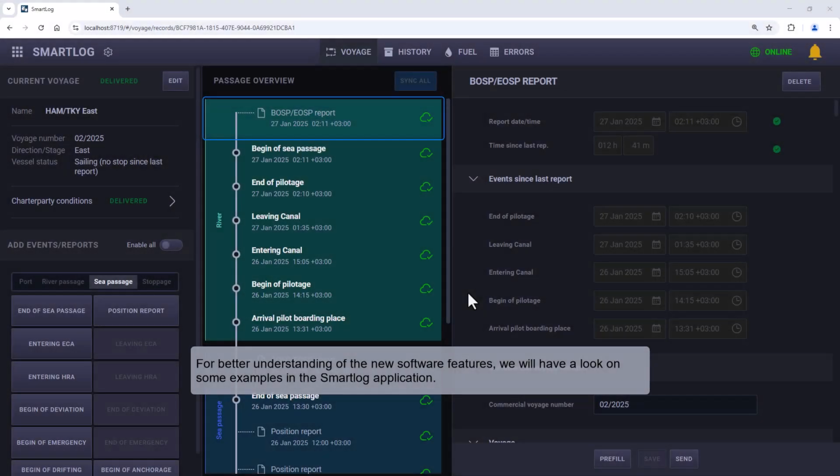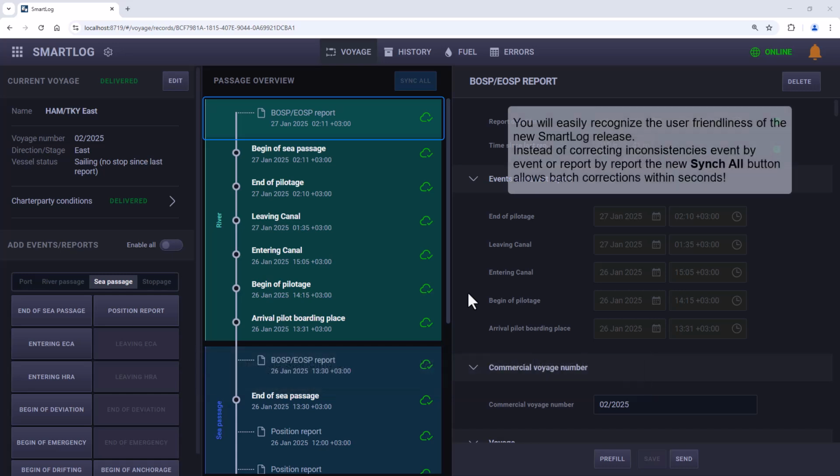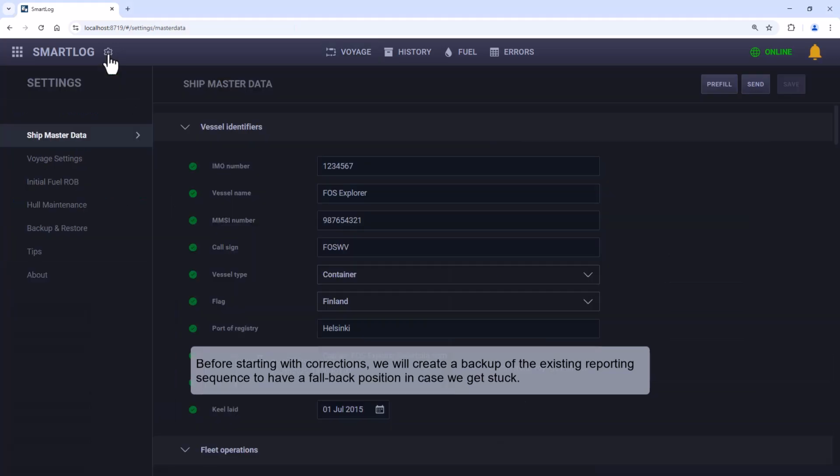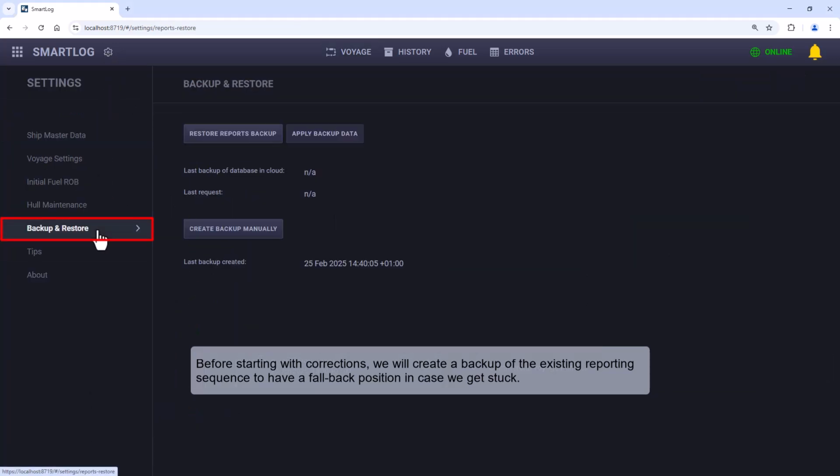For better understanding of the new software features, we will have a look at some examples in the SmartLog application. You will easily recognize the user-friendliness of the new SmartLog release. Instead of correcting inconsistencies, event by event or report by report, the new Sync All button allows batch corrections within seconds. Before starting with corrections, we will create a backup of the existing reporting sequence to have a fallback position in case we get stuck.